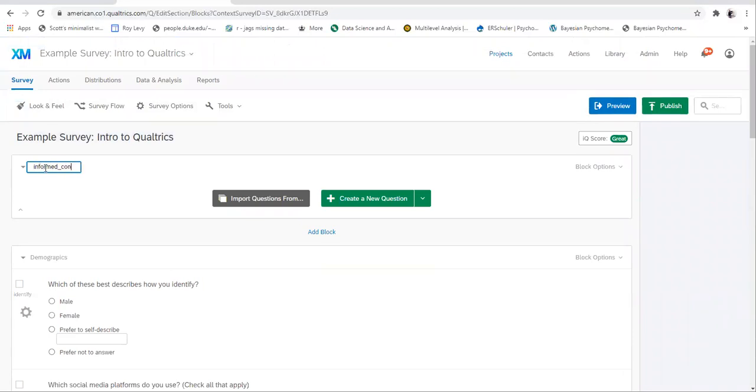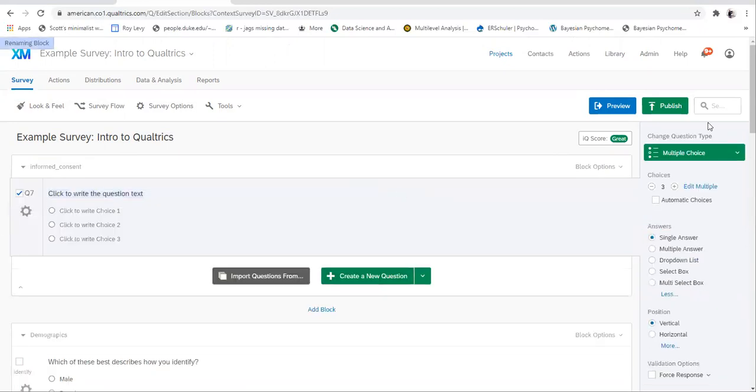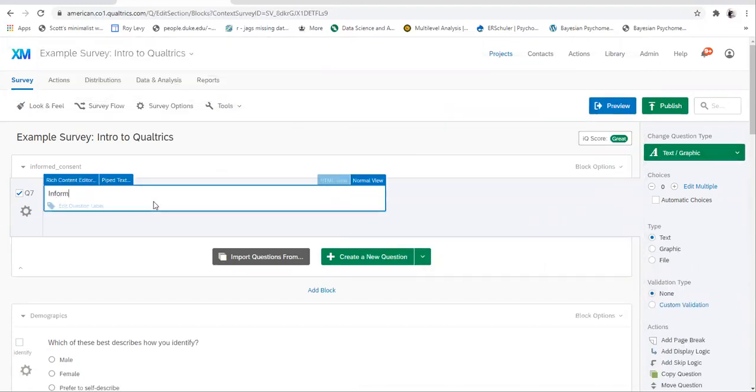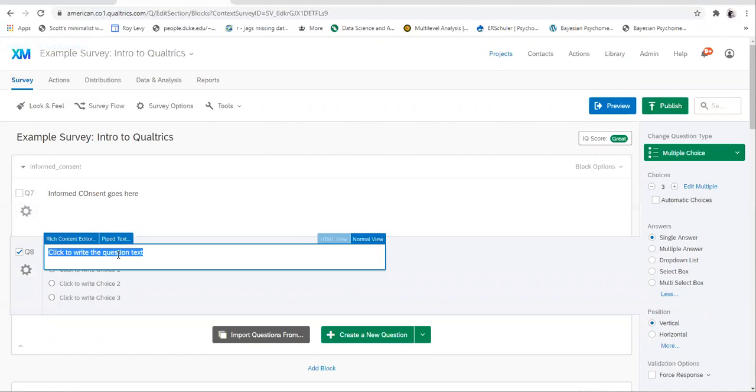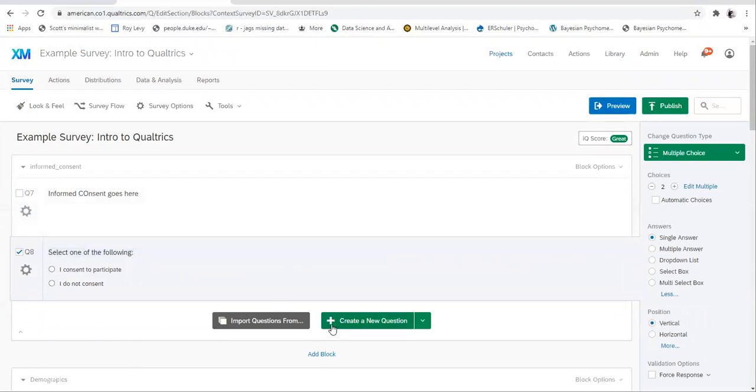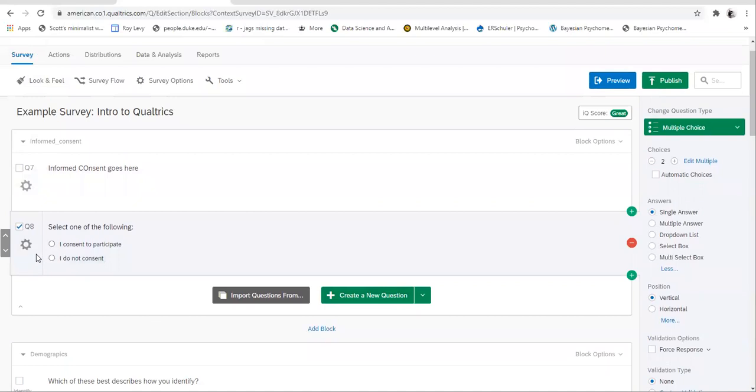I'm going to call this informed consent. If you have the IRB informed consent document, as descriptive text, you can copy that whole information. Informed consent goes here, and you paste the whole thing there. And then underneath this: select one of the following. I consent to participate. I do not consent. And so we can have this be whether or not they consent to participate in the study.